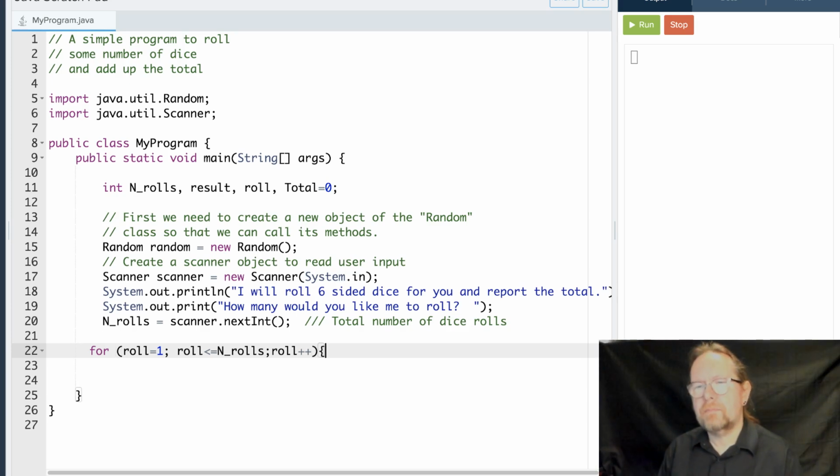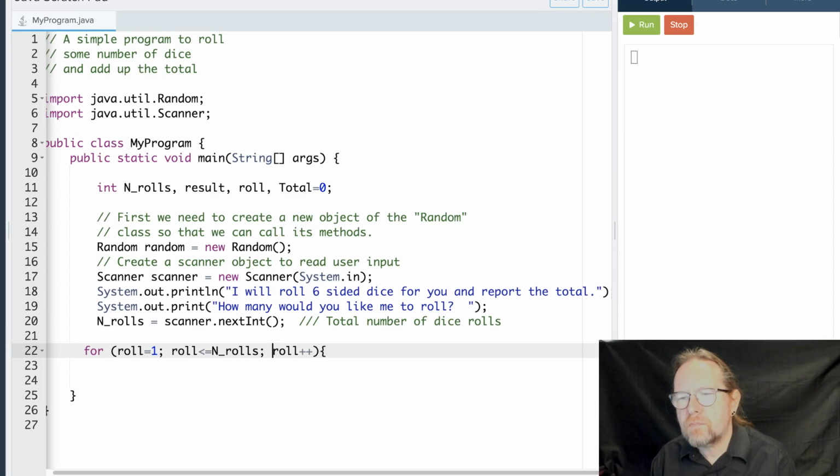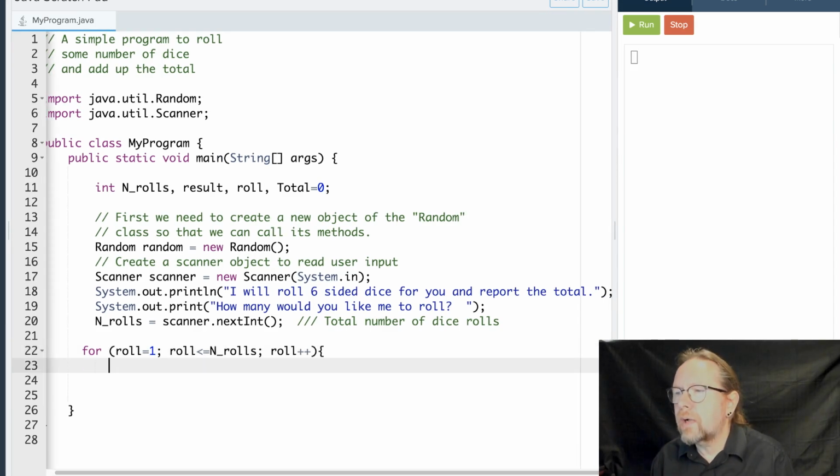Start my block of code. I like to put a space in here. I missed my space. What am I going to do? I'm going to generate a random number and put it in result. So result equals, and then the syntax is random.nextInt, my method of the random class.